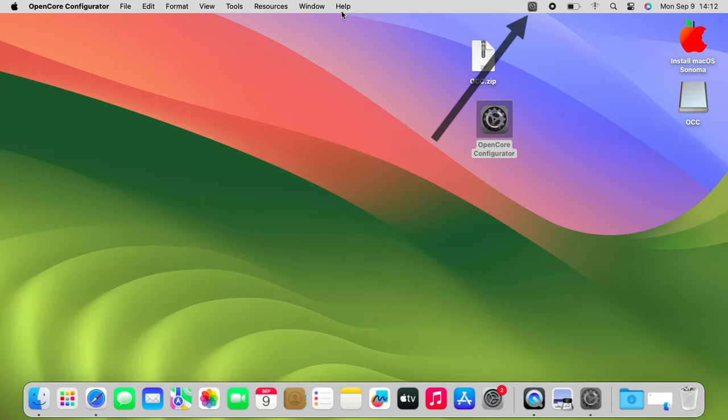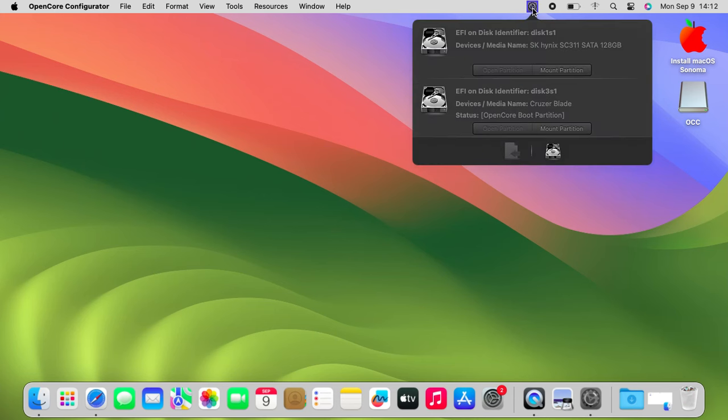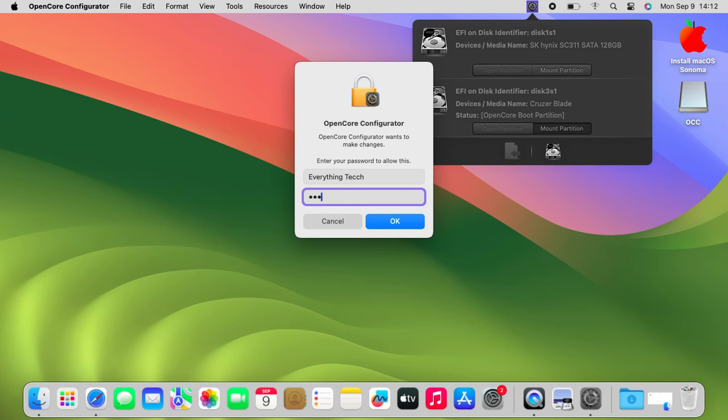Now look at the top right, you should see OpenCore Configurator icon. Click on it and you're going to see EFI on our flash drive and on our main drive. SK Hynix, which is our SSD, and that's the partition. And you can see EFI on our flash drive, Cruzer Blade. So let's mount the EFI on our flash drive, which contains our boot files. You can see boot partition. Mount partition. Enter your password to confirm.